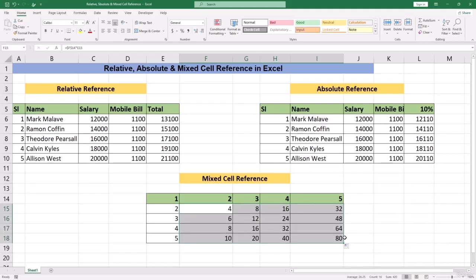This way we can use relative, absolute, and mixed cell reference in our Excel sheet, and we can get proper results. I hope you have understood how you can use relative reference, absolute reference, and referencing any cell, and how you can fix those cells on your Excel sheet. Hope you have understood. Let's move on to our next lesson. See you in our next lesson.